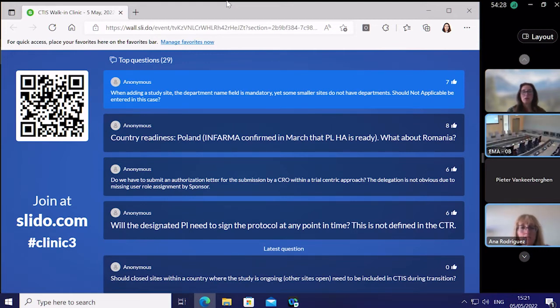Okay. Right. So I think if you say that some smaller sites do not have departments, you may want to then enter the specialty of the investigator, because most of our investigators have specialties. And this was the reason why there was a department mentioned there, to really have some understanding of where the investigator was based. Now, if you think that this is information you cannot provide, you can always enter not applicable.